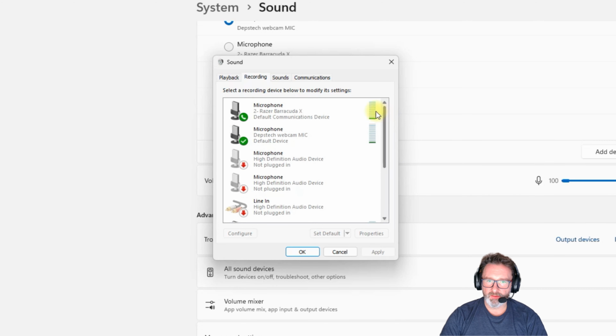That's a long list that I have here. There are lots of different devices that I installed. My default one for this recording is the microphone that I'm using here. It's a Razer Barracuda X headset. Now this is the default one, so that's why my software is recording this one, okay. So I have this tick, and this phone icon that indicates that this is my default microphone for communications, okay.